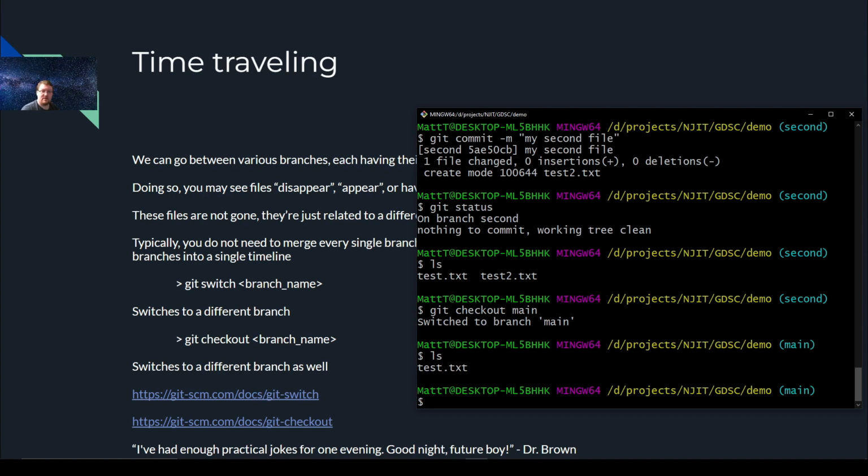The file is gone because main is not the same timeline as second. It's a predecessor timeline, if I'm not saying that incorrectly. But we haven't merged those timelines together. So main is separate and so is second. I'm working on a new feature in second, and later on I will move that data to main.